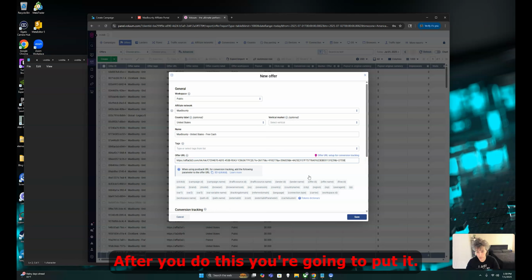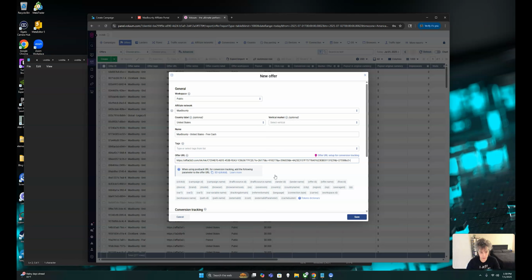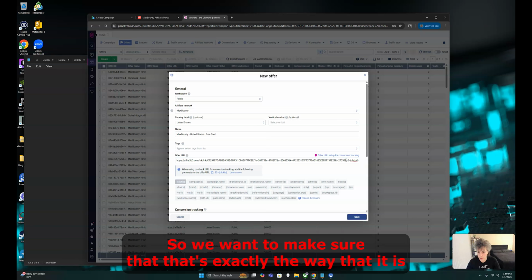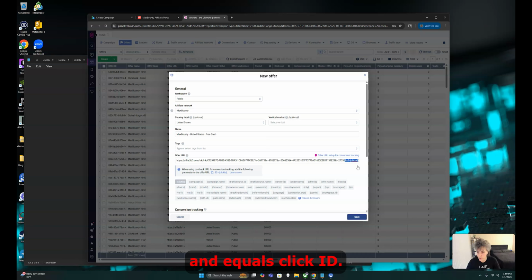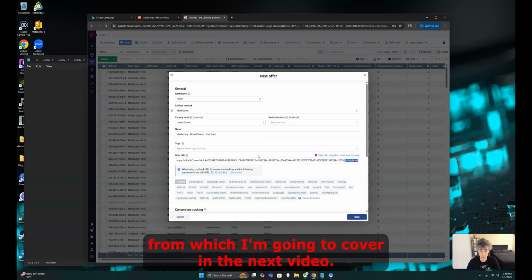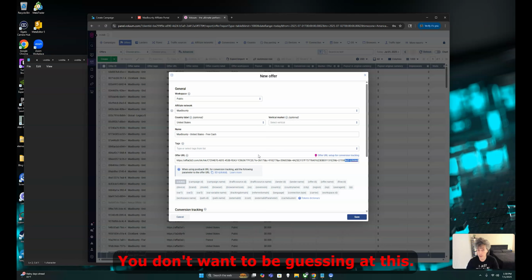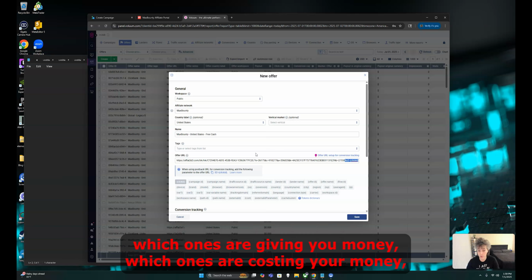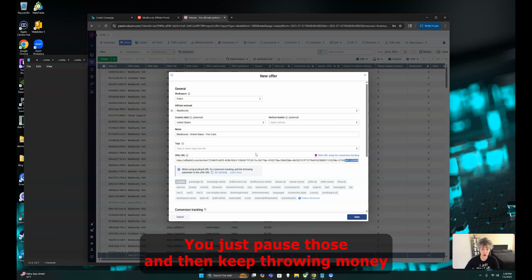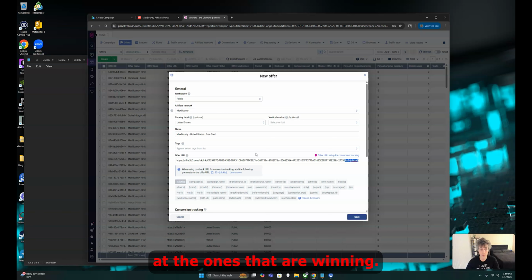Very important, after you do this, you're going to put in S2 equals, and then click ID. So you want to make sure that it's exactly the way that it is, S2 equals click ID, so you can track where your conversions are coming from, which I'm going to cover in the next video. You don't want to be guessing at this. You have to be able to track this. You got to know which sites are converting, which ones are giving you money, which ones are costing you money. And the ones that are costing you money, you just pause those. And then keep throwing money at the ones that are winning. So S2 equals click ID.